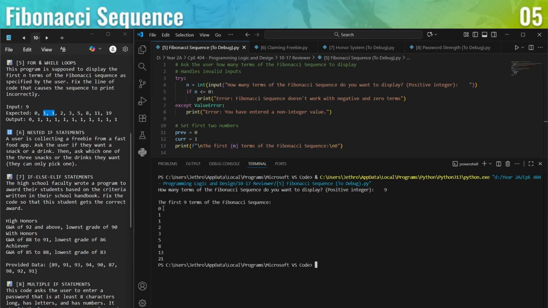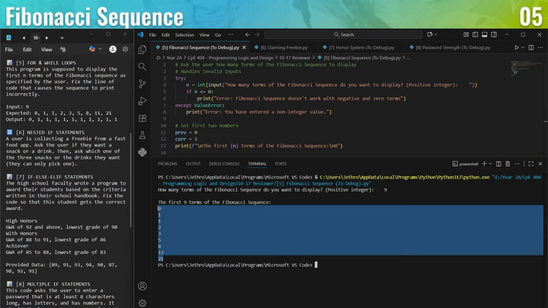The first 9 terms of the Fibonacci sequence are 0, 1, 1, 2, 3, 5, 8, 13, and 21. So this is correct. Sorry for the typo. This is not supposed to be 19. This is supposed to be 21. Okay, so this is the correct output for number 5.